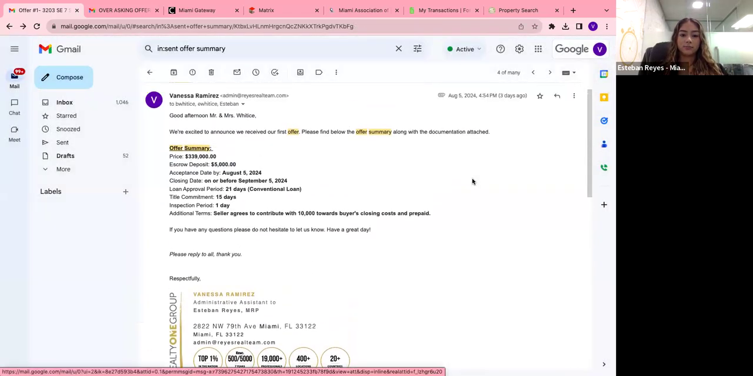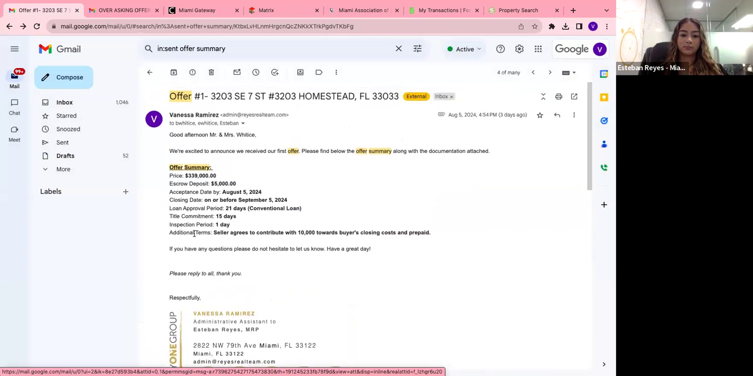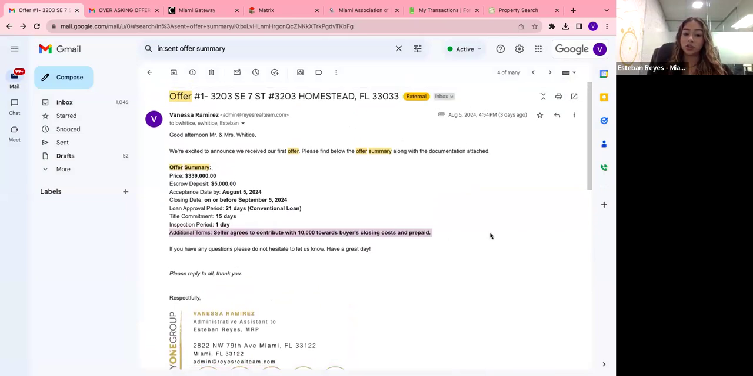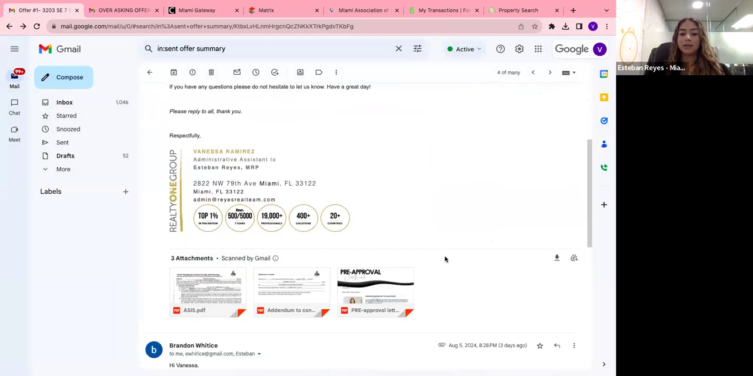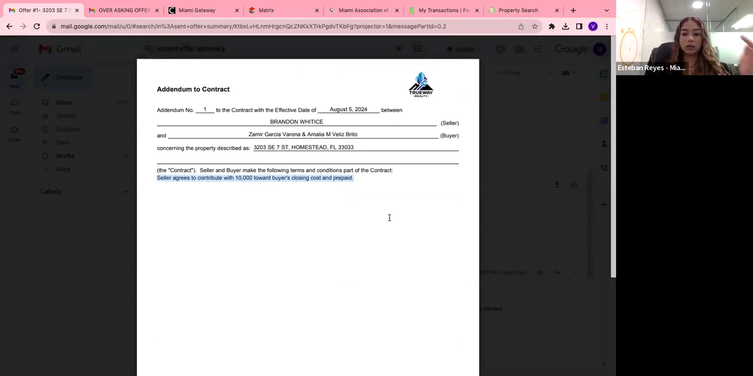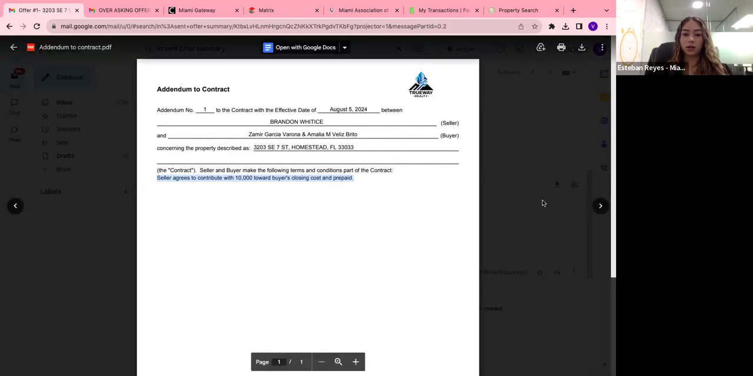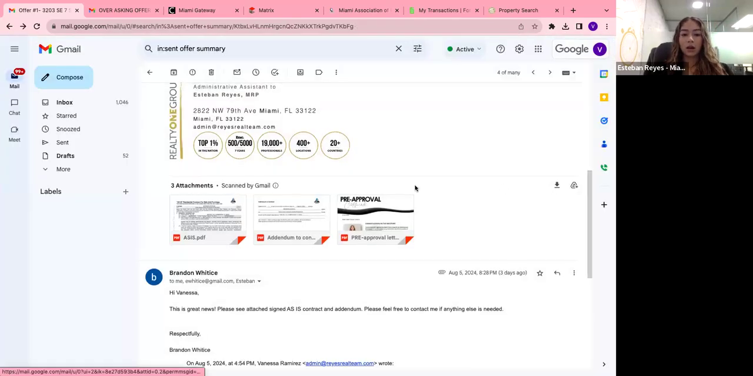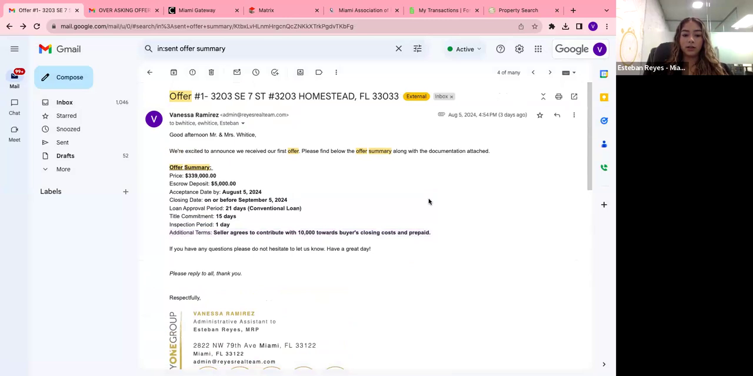I did put here additional terms, because if we go ahead and open up the addendum, that's what it says. So that is one of the additional terms. She could have just put this in that area where it says additional terms instead of putting it in an addendum. But in this case, that's the way that the realtor did it, which is fine. And that's basically how we like to structure it.